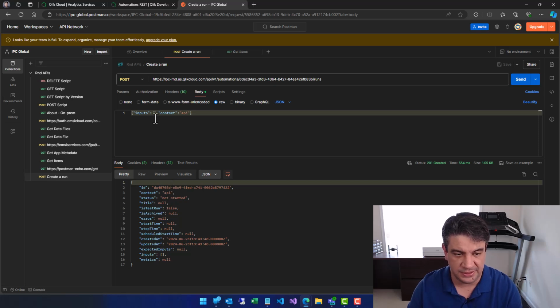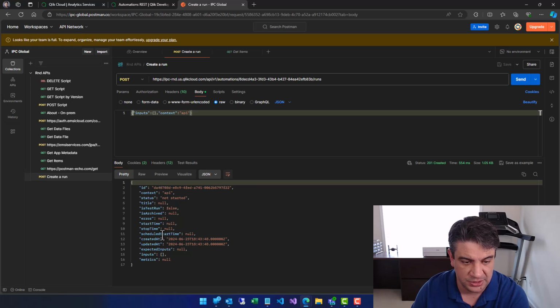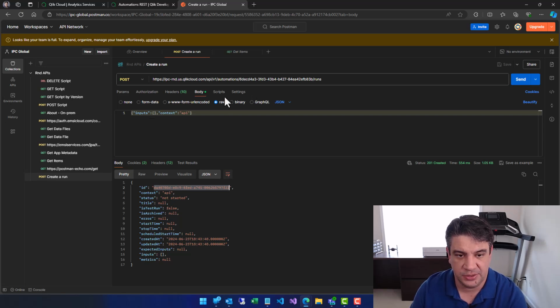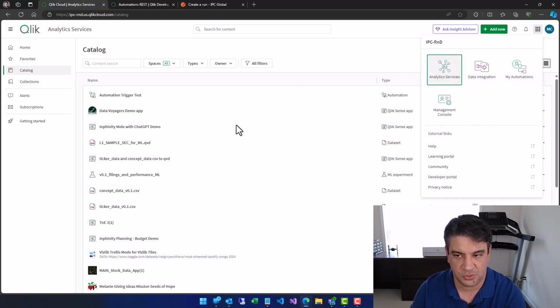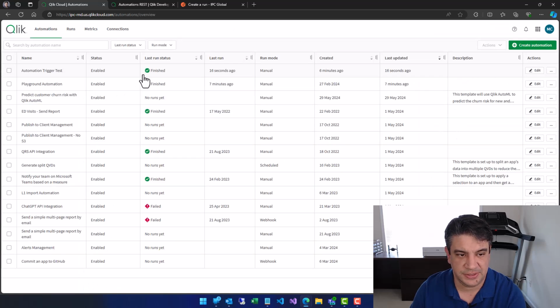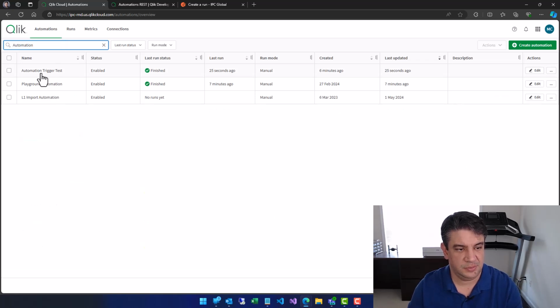Yeah, as I was expecting, you don't need to specify the ID. What this is doing is passing the run ID. This is the run that is executing the automation, so I created the run. If I go here to our automations, or even open my automation here, I should see that the automation was executed. Automation trigger test, this one, right? Last run, 25 seconds ago.